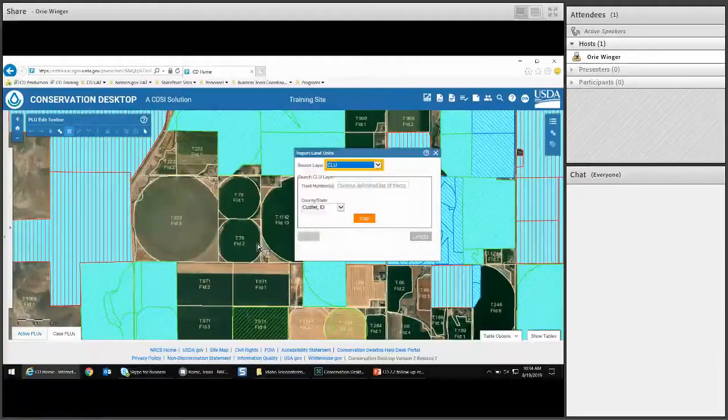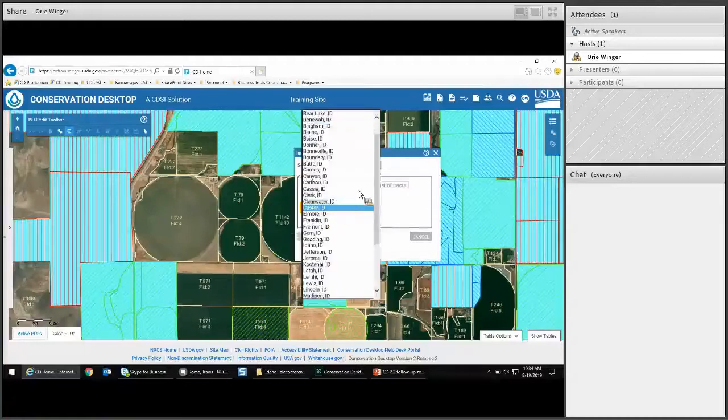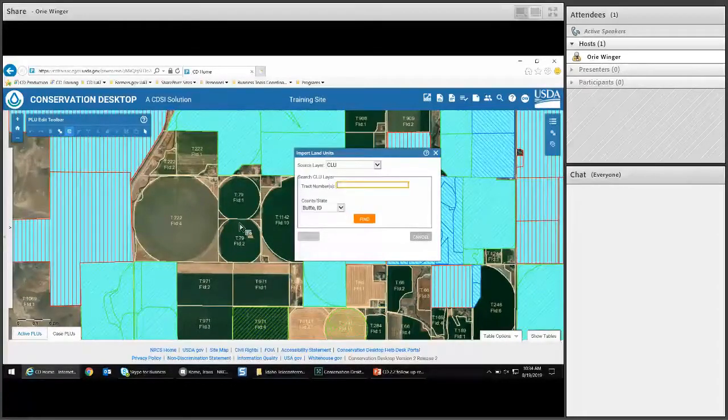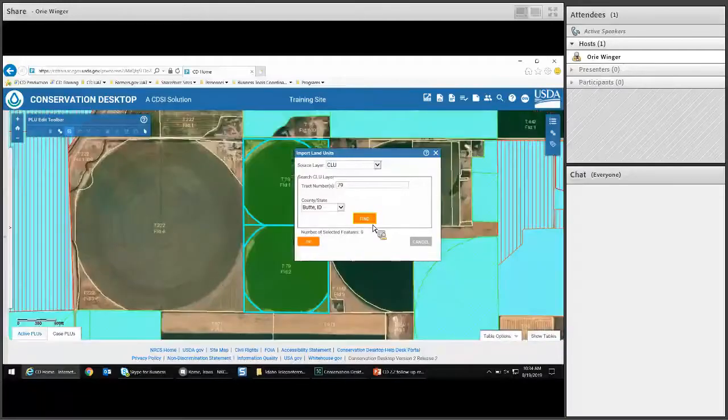In this first example, I'm going to search by a tract number. I believe that this participant is actually in Butte County. So I'm going to search for tract 79 and click Find. Conservation Desktop will then go look for the fields in that county, or that tract number, and then zoom in and highlight the area that is within that tract.